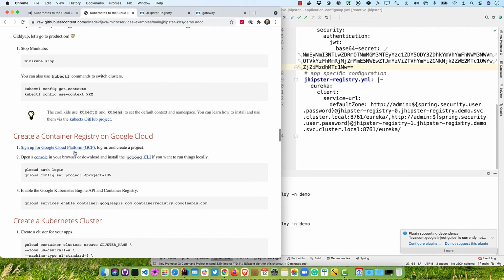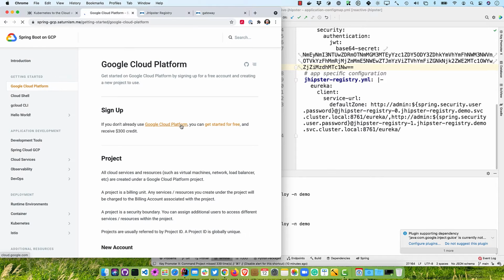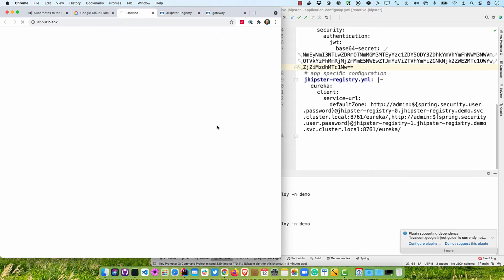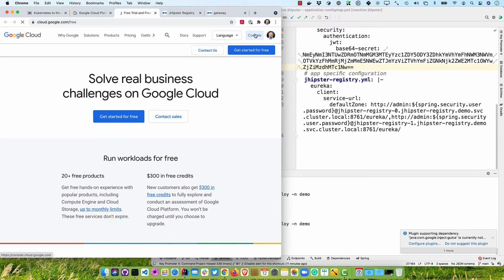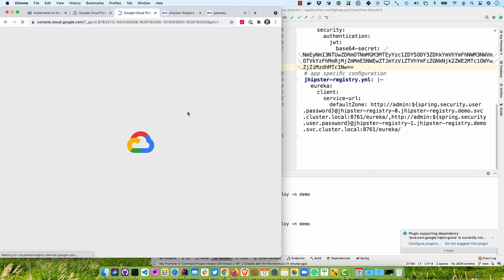Now we will sign up for Google Cloud Platform. So this links to Ray Sang's site that he created on Spring Boot on Google Cloud Platform. That's GCP. The reason I link to this is because you can get started for free and receive $300 in credit. If you were to click on that, it shows you there. I'm just going to log into my console right here.